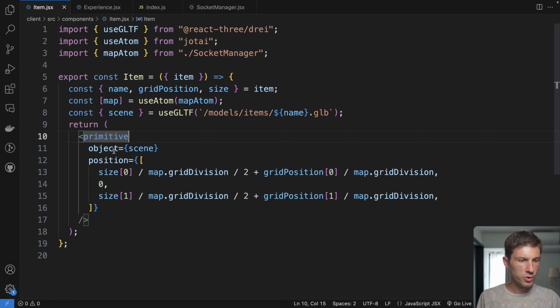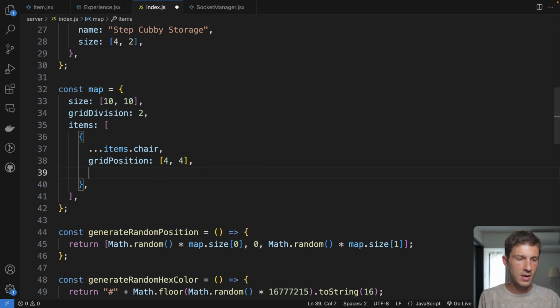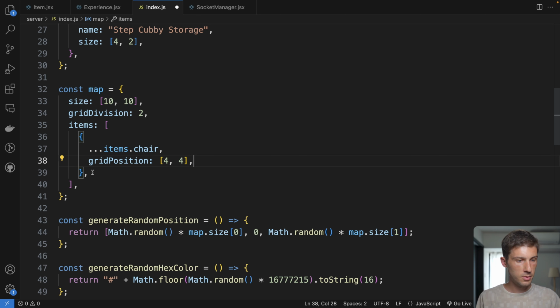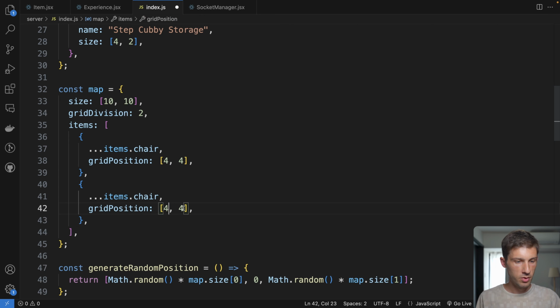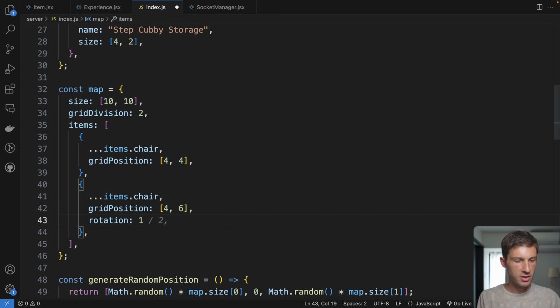Let's say that we want to rotate our chair from the server. We don't want to use a three.js rotation system with Math.PI. We will have only 4 rotations. So let's duplicate our chair, so we will have 2 chairs. The position will be in front of it, so maybe 6. And rotation, 1 will be 90 degrees, 2 will be 180, and so on. Okay, so let's set it to 2, so they should face each other.